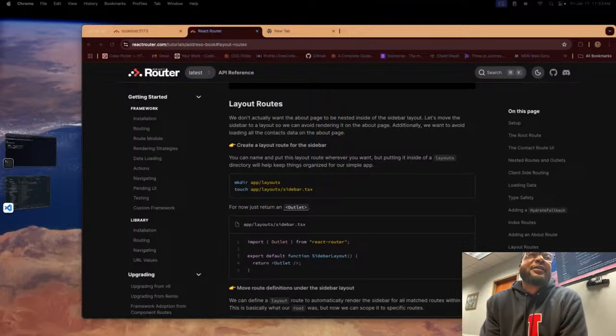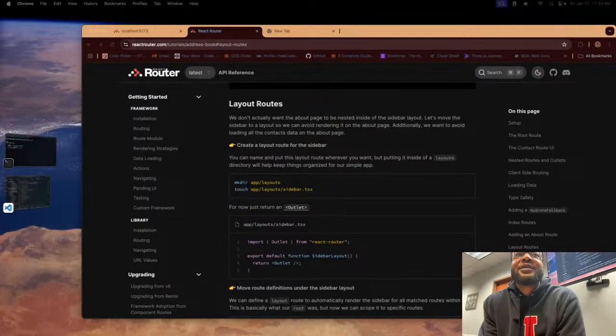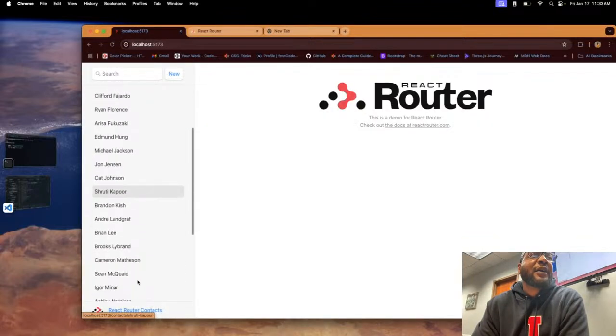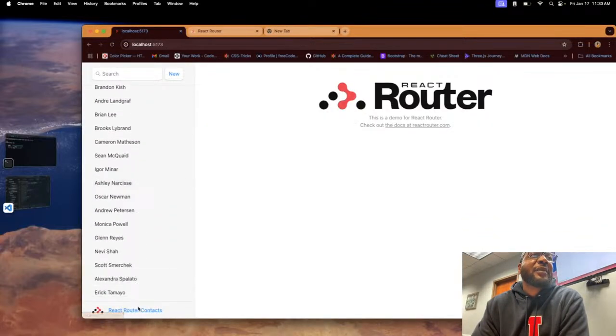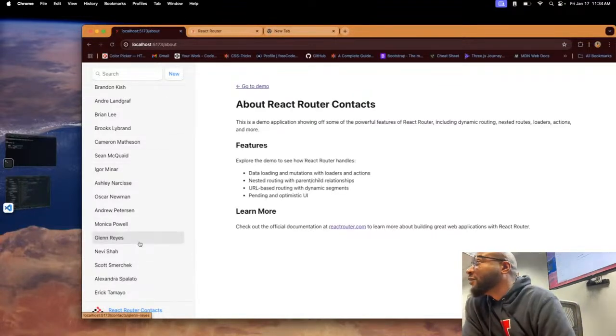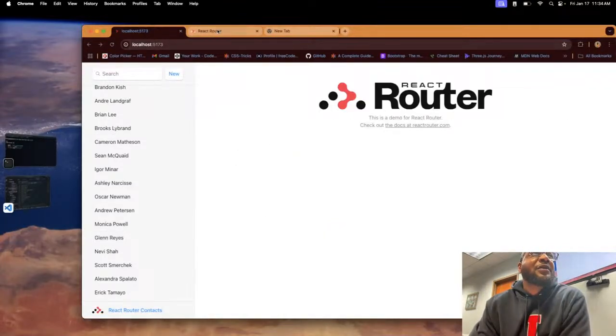Let's see what it says here. We don't actually want the about page to be nested inside of the sidebar layout. Let's move the sidebar to a layout so we can avoid rendering it on the about page. Additionally, we don't want to load all the contacts on the about page. And that makes sense. When we go to about, I don't want my contacts to be listed there. So let's see what we can do.